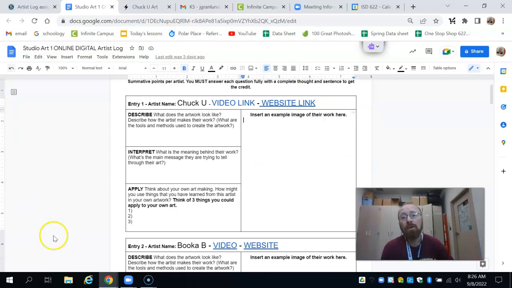Now this whole assignment, all 10 artist logs, 50 points, goes into your summative category. So it's a big project for you that we do all year. But if you work on it a little bit each day, probably like 10 minutes, piece of cake. Or 10 minutes a week, piece of cake.